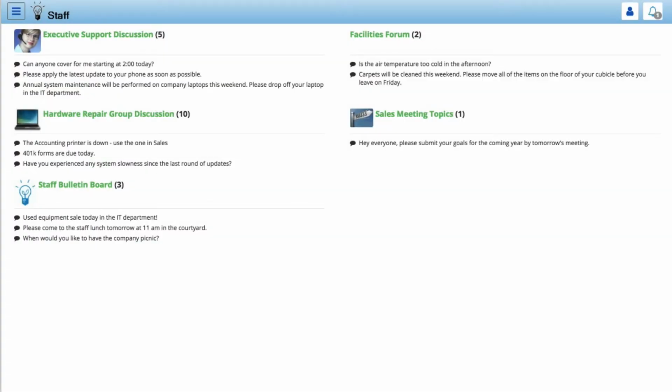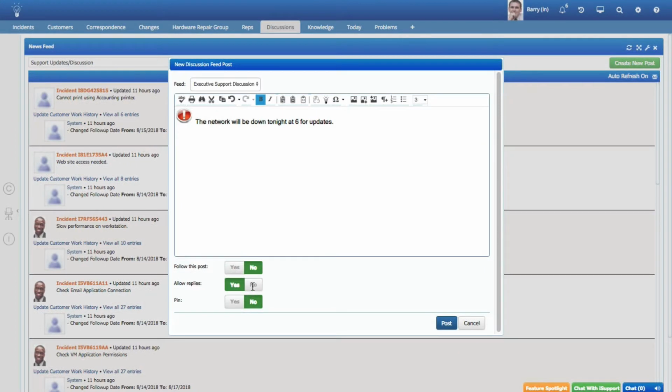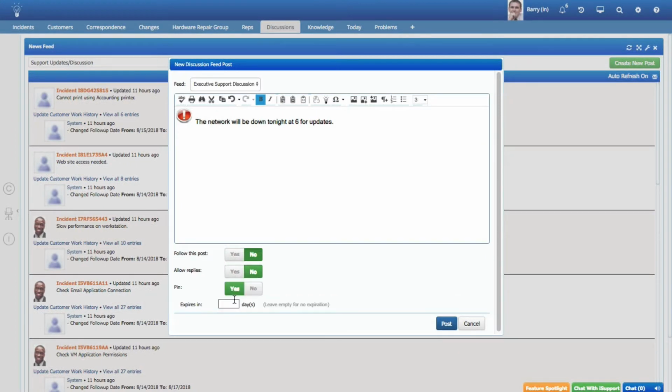News feeds are completely configurable, so you can use them for all areas of your company. For example, you can have a company-wide discussion feed for staff and feeds for departments such as human resources and facilities. When creating a discussion post, you can use formatting and include images.